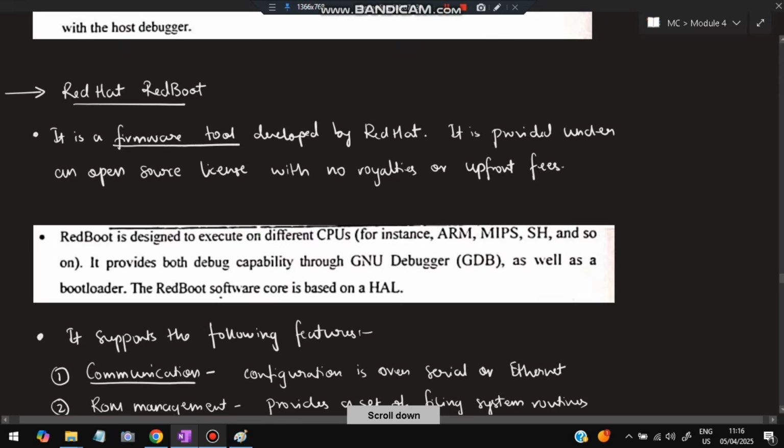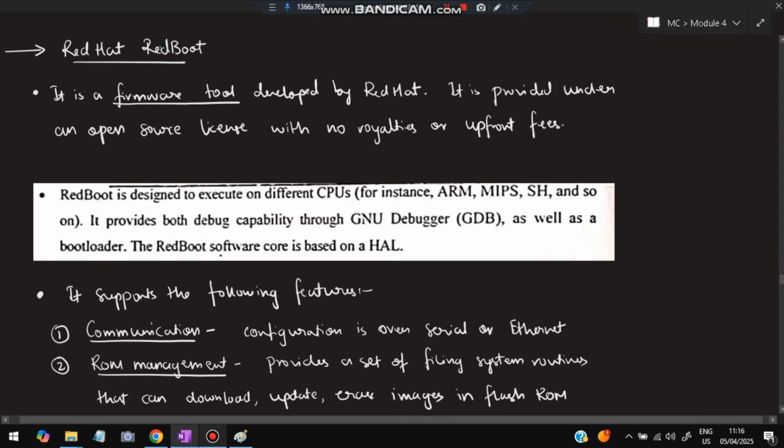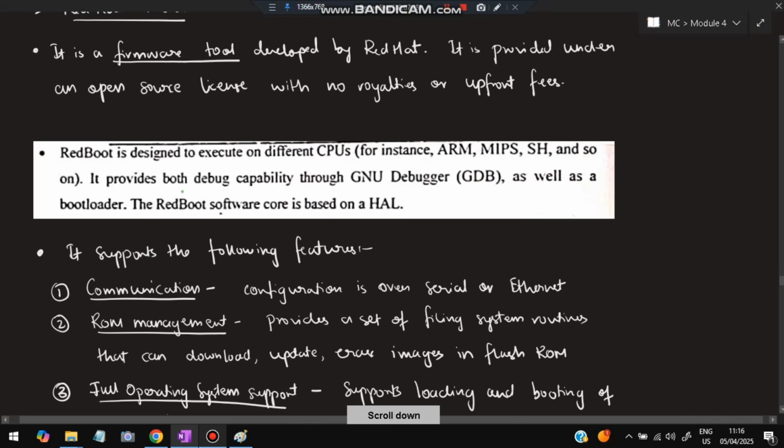The example of that is Red Hat RedBoot. RedBoot is a tool which is developed by Red Hat. It is a firmware tool. It provides an open source license with no royalties or upfront fees. Basically, it provides both debugging capability through GNU as well as a bootloader. Both of these are required to initialize the system and debug the malfunctions in it.